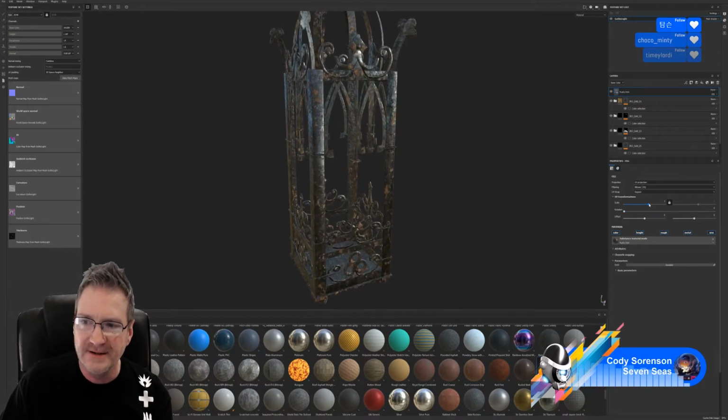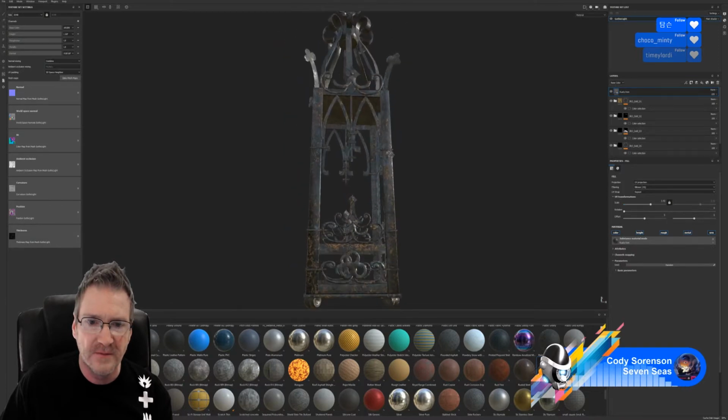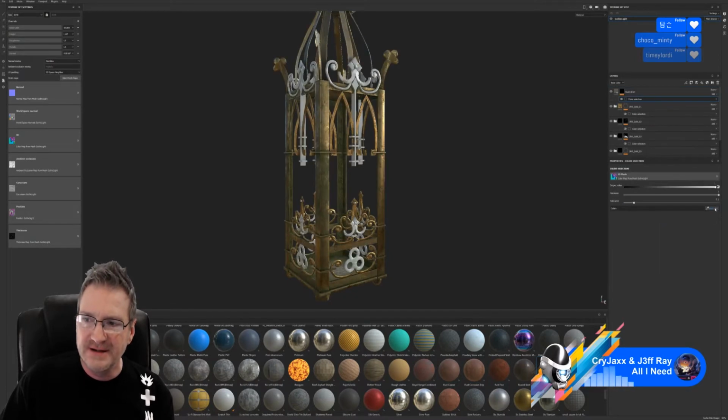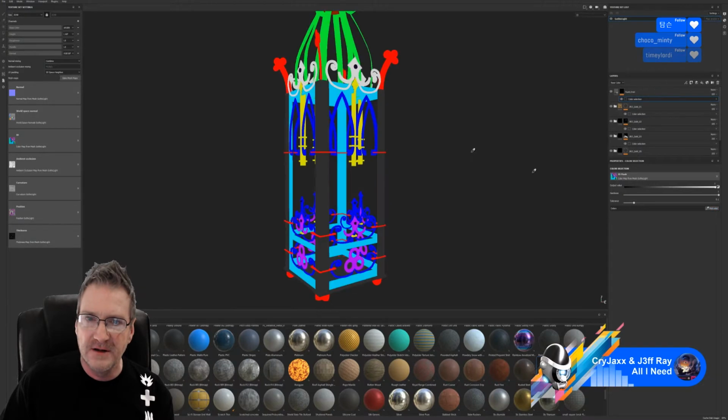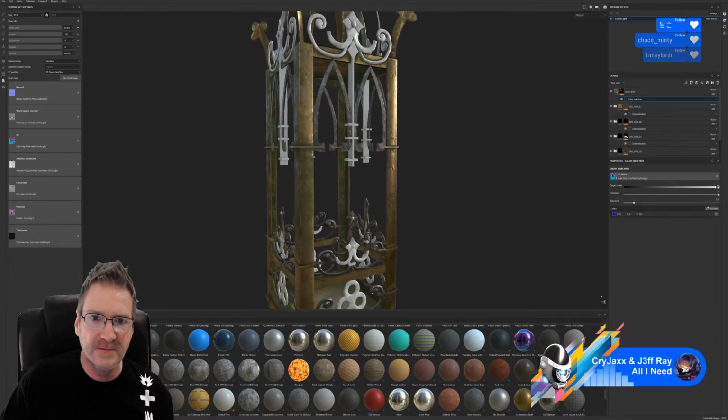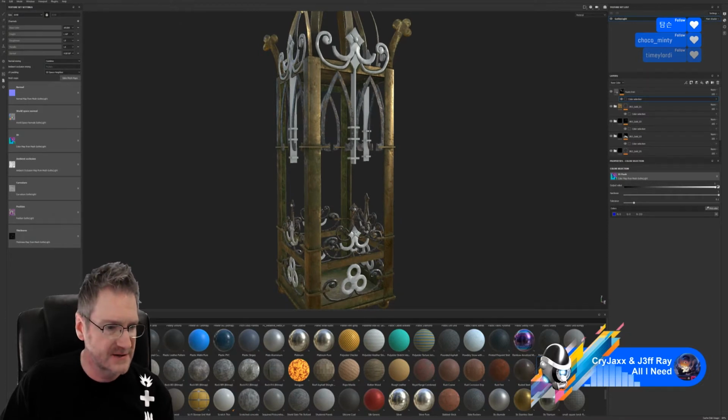We might just scale this a little bit more. And we're going to mask with color selection, and I want it on these blue bits. And now we'll do a smart mask.